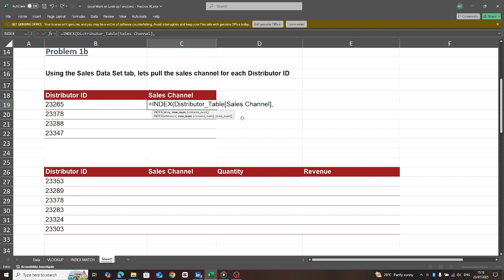You want to use your next function, which is called what? Match. You double click, tap tap, and then what is the lookup value? The value that you want to use to look up this sales channel is the distributor ID. So you click on the cell that has that lookup value. You hit your comma. What is the lookup array? The lookup array is in distributor what? ID.